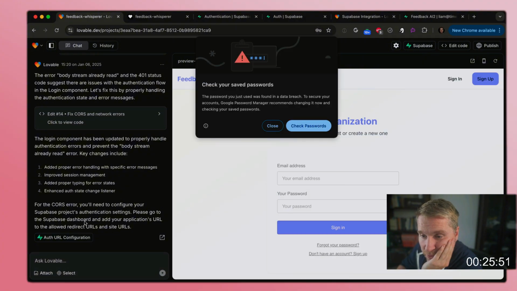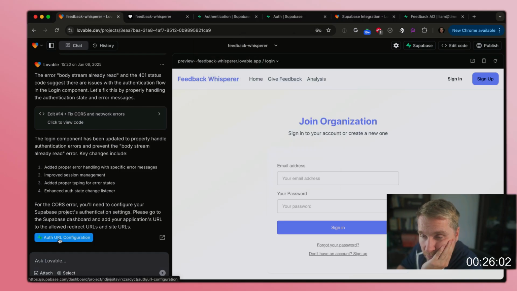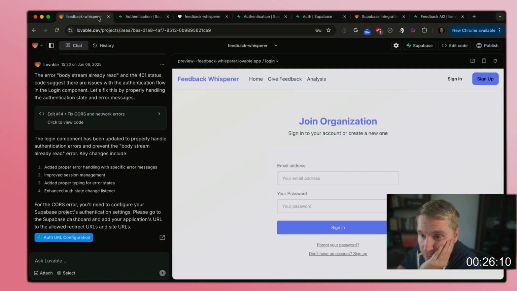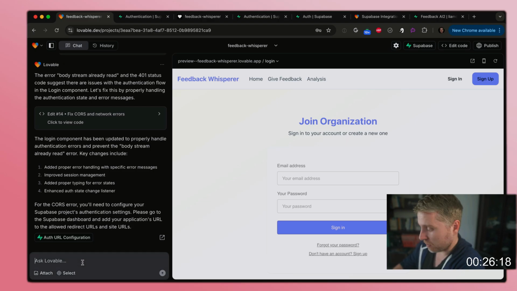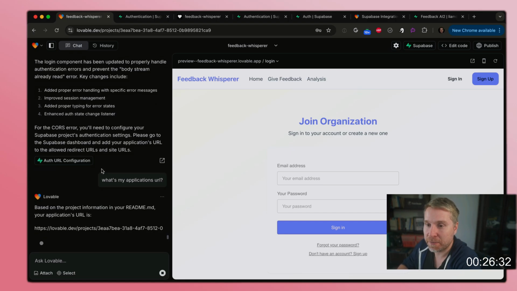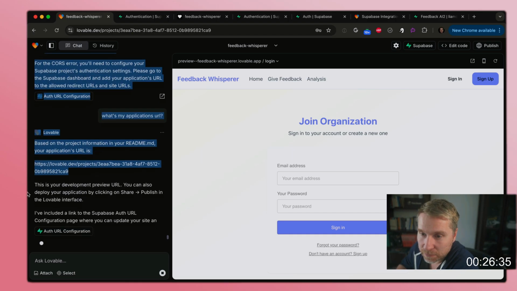Please go to the Supabase dashboard and add your application's URL to the allowed redirect URLs and site URLs. This is how simple this stuff is. It's like, what is this? Who knows? Authentication settings. Please go to the Supabase dashboard and add your application's URLs to the following. What's my application's URL? That wasn't even proper grammar or spelling, but I'm sure it'll probably figure it out because it understands the context of what I just said. Bing! There we go.